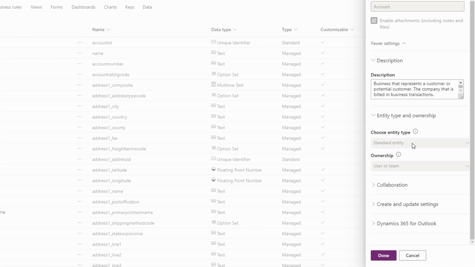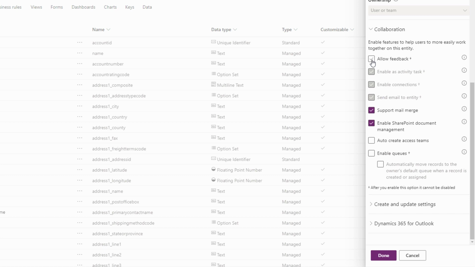So this is the standard entity and user or team ownership. Once defined, you can't change it. Then there are collaboration features. Wherever you see the plus sign, once that setting is enabled, you can't disable it. So before you make any changes, make sure you're confident because there is no rolling back.